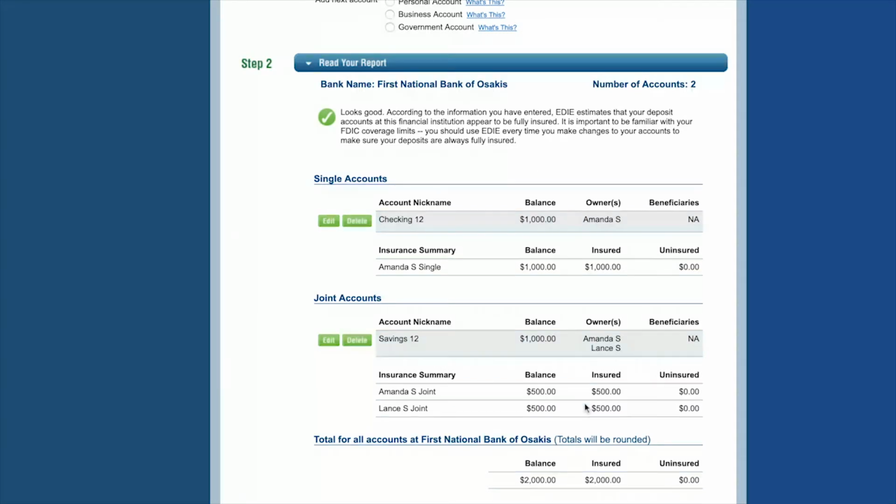So this basically is just stating here at the bottom that the uninsured amount is 0, meaning everything that I'm banking with at First National is insured. And it does say it right there. My balance is 2,000, so that'd be both my accounts added together, and my insured by FDIC is 2,000. So that is the easy way to use EDIE the Estimator.